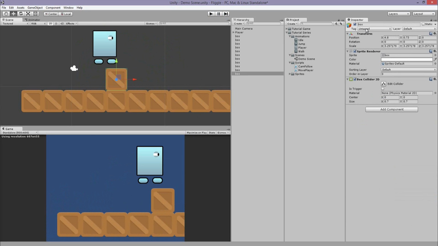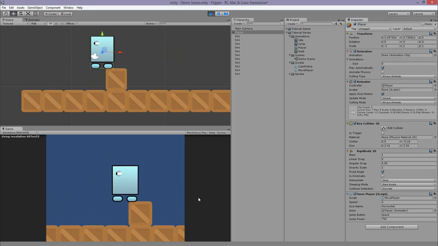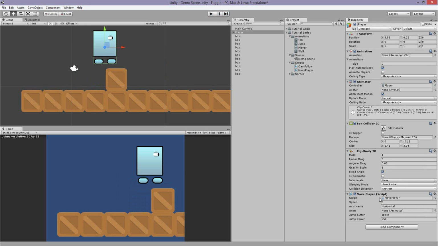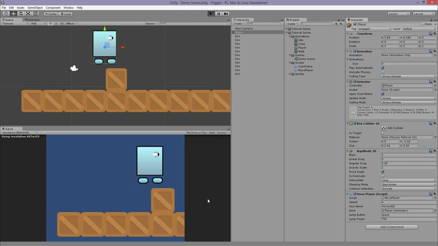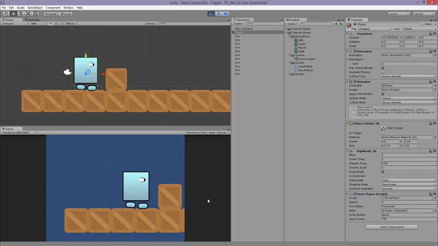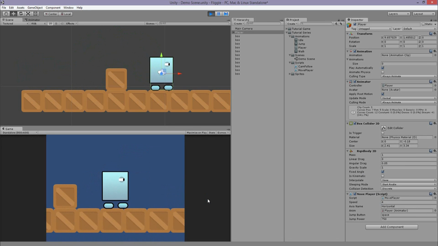Make sure this object is tagged. And let's increase his jump height and his speed. I'm trying to make sure his feet are moving realistically on the ground, not sliding. There you go. That's pretty close. And there you have it. There's your basic character controller.